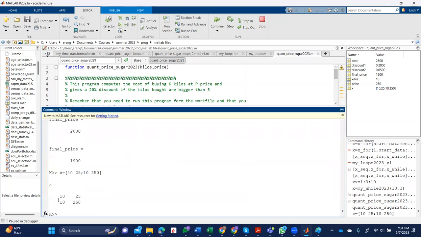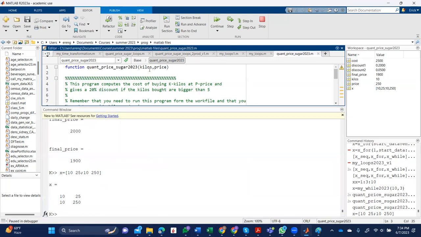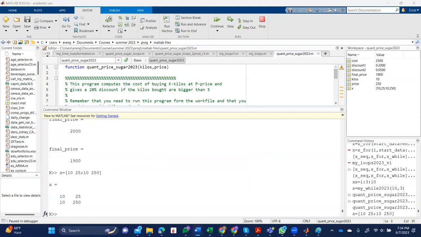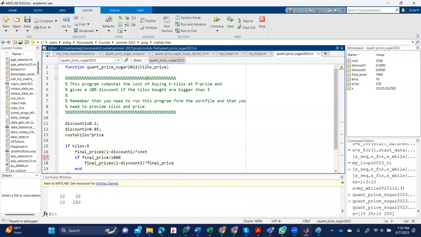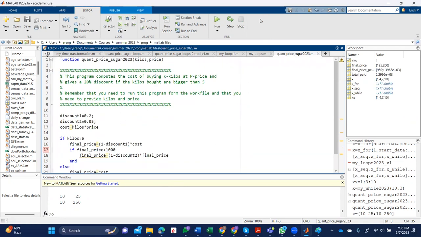You have the prices, sorry, the kilos are in the first column and the prices are in the second column. I want your program to be able to work with these numbers. So it's not only a single kilo now, it's not a single product, there are multiple products. So how can you adapt your program? You understand what I'm talking about, right? Okay, 3 minutes to think.